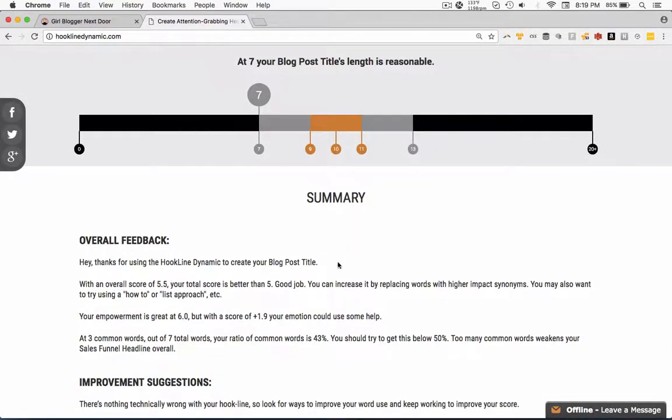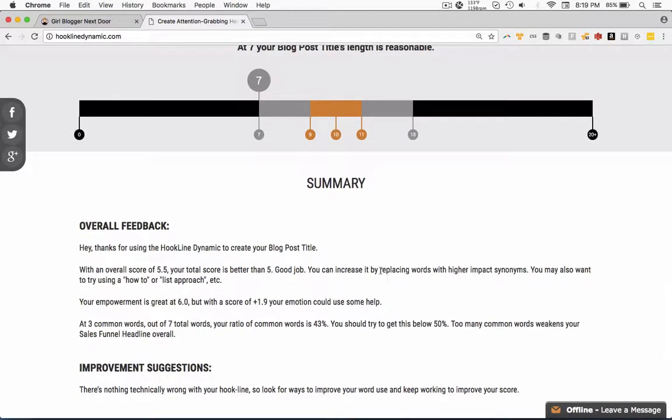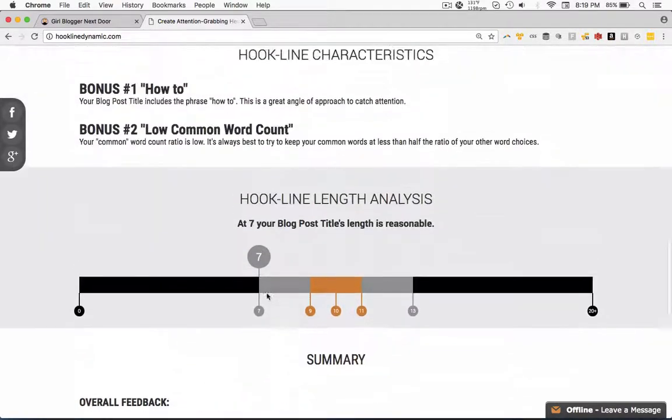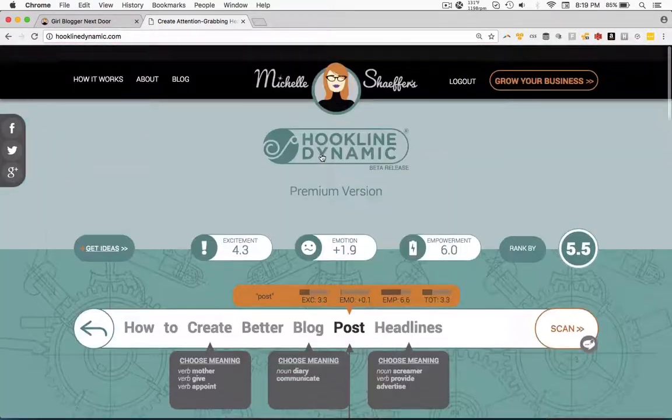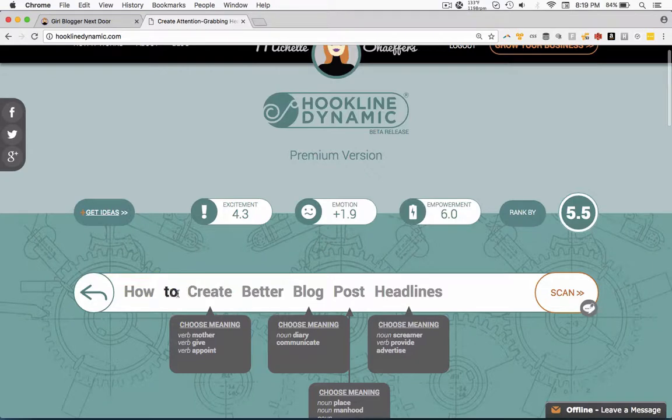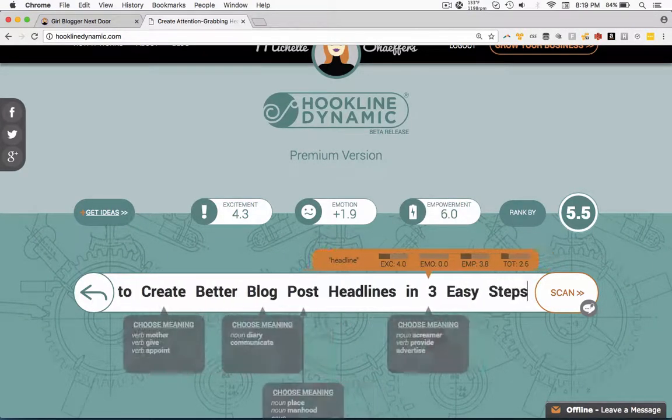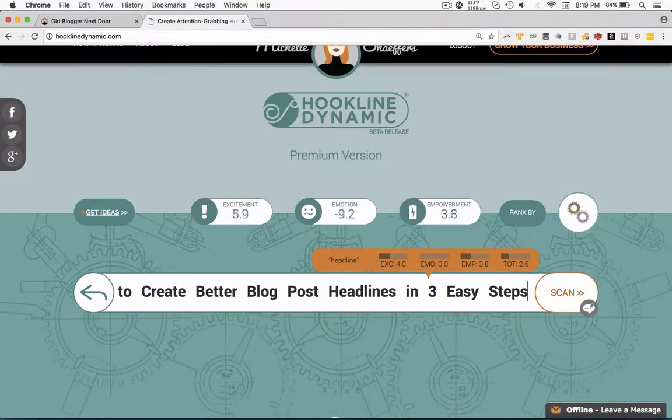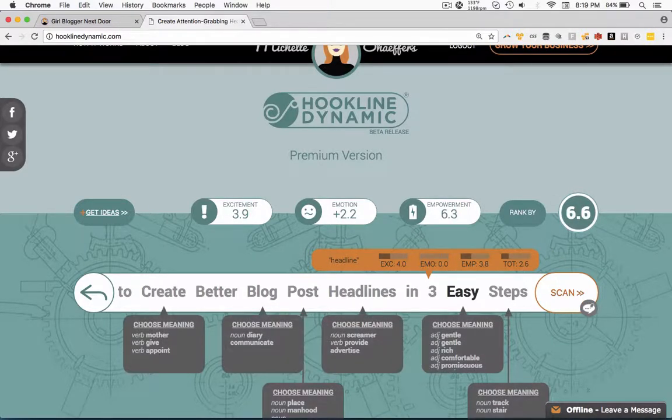I can look down here. It says to replace words with higher impact synonyms. You saw just what changing write to create did. You might also try using how to or a list approach. So let's go back and try some of these ideas. All right, let's try adding in 3 easy steps and see what that does. All right, my score just went up by over a point. Why? Because of course that's going to grab more attention. You're telling me that I can do it in just 3 steps and it's going to be easy.